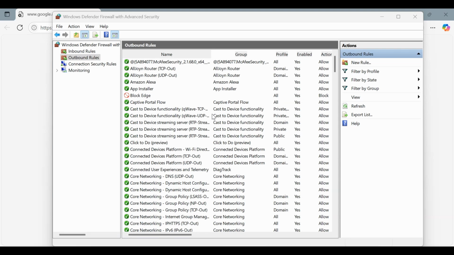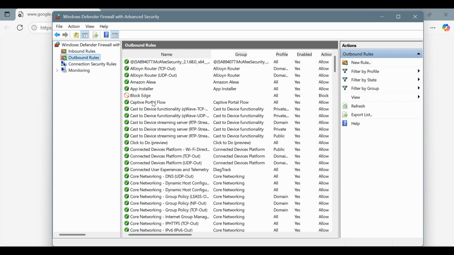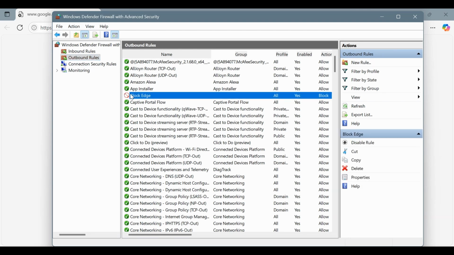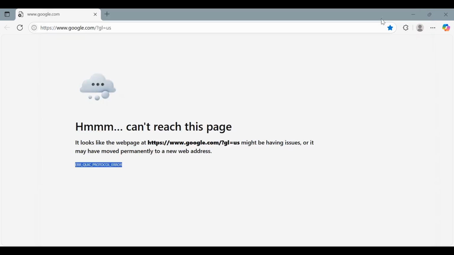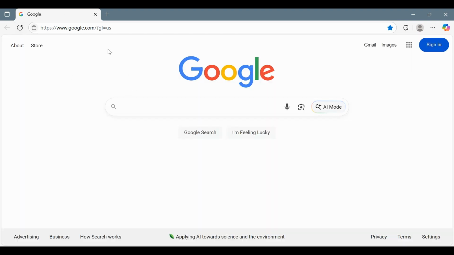When you want to restore internet connectivity to the program, open the Advanced Settings for Windows Defender Firewall, go to Outbound Rules, locate the rule you created earlier, right-click on it, and select Delete. Click Yes in the confirmation prompt. When I now refresh the web page, it loads fine. FYI, instead of deleting it, you can also disable the rule to restore internet access temporarily.